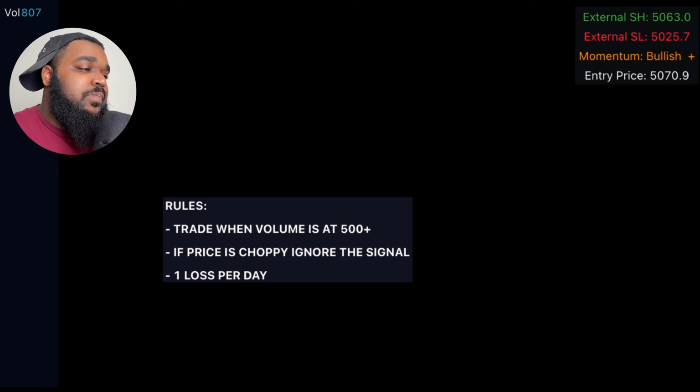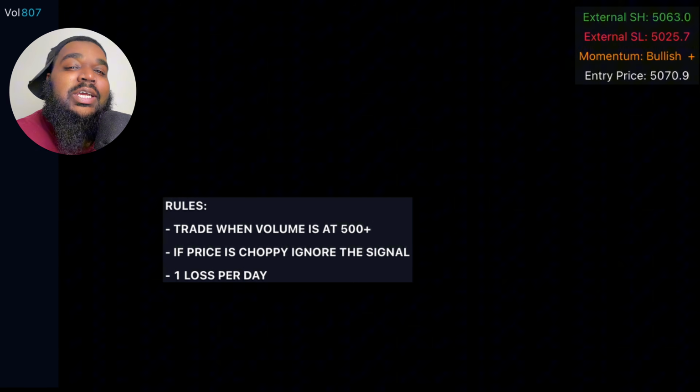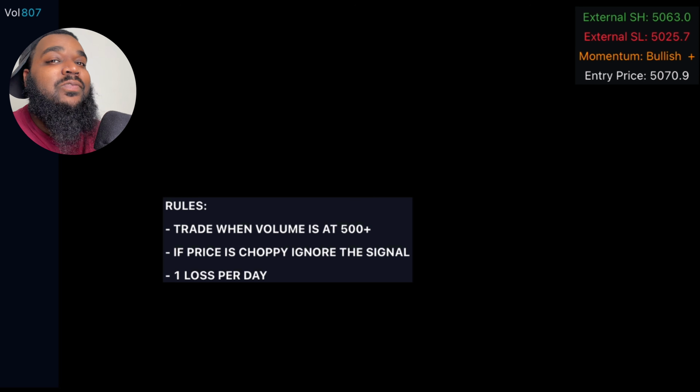So the second rule is if price is choppy, ignore the signal. We're going to backtest and go through a whole bunch of different examples, but these are just the rules before we get into it. So if price is choppy, ignore the signal, don't trade it. I don't care if it tells you buy, sell, whatever, don't do it. It is an indicator. It is not perfect. It's just there to give you guidance to execute the trade.